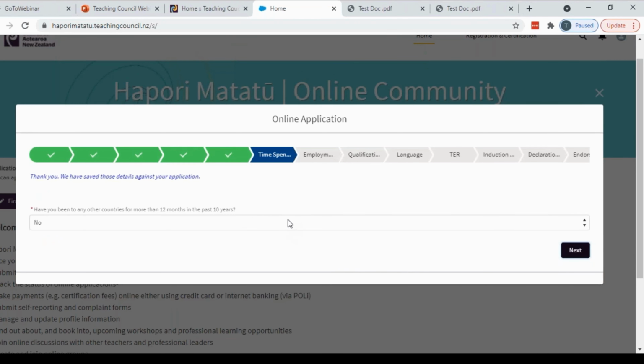And if you have spent any time in the last 10 years, over a year in another country, it loops back again. If no, then you can just select no. Okay, perfect.